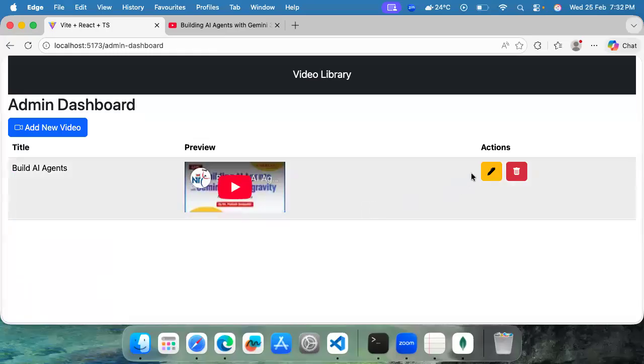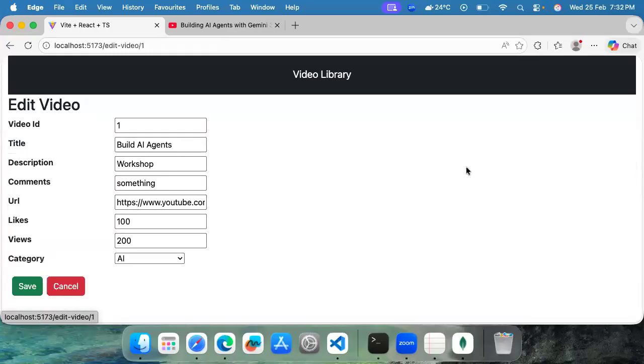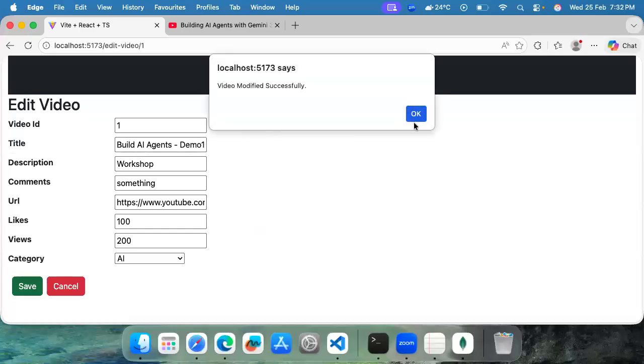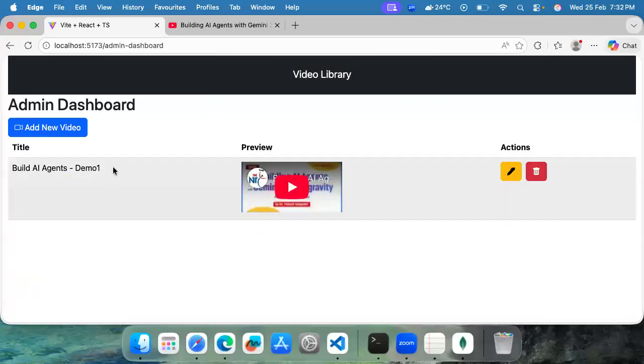We can edit the video. So we can edit it to build AI agents demo 1. I click on save. Modified successfully, it will go back into this. Now what we can do is I will upload a proper complete project where sign in, sign out, all options are available with a good user interface. This is just a process I showed.